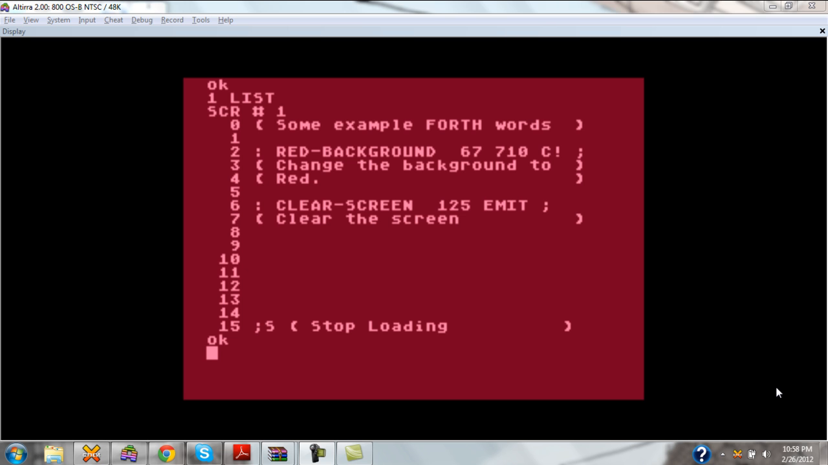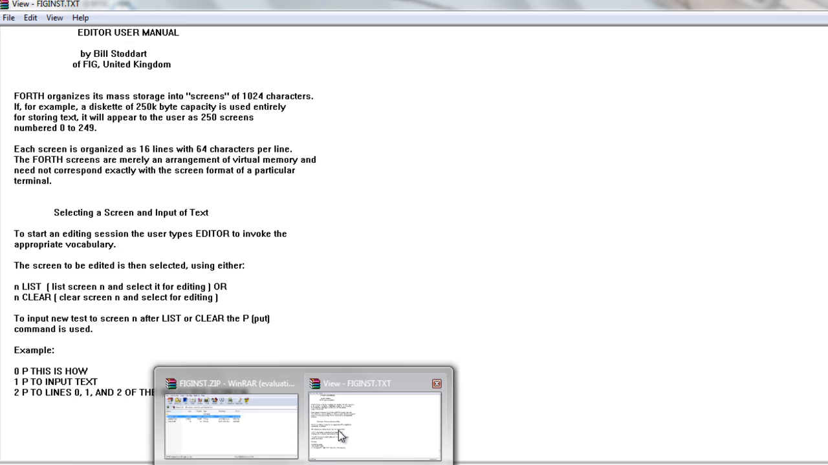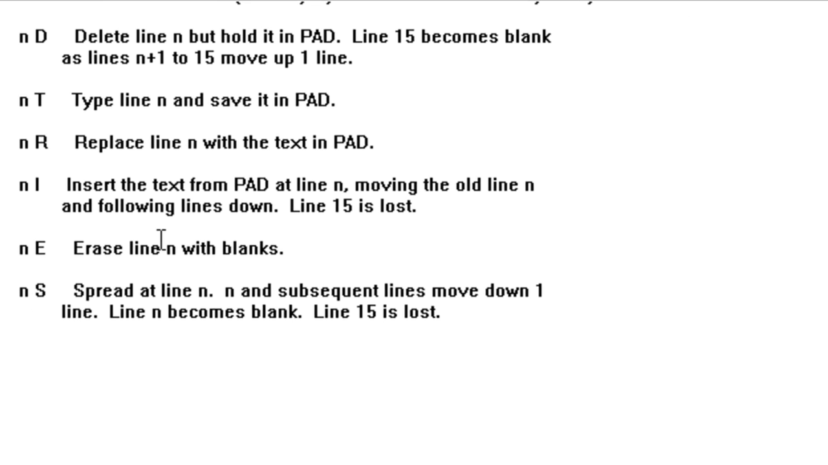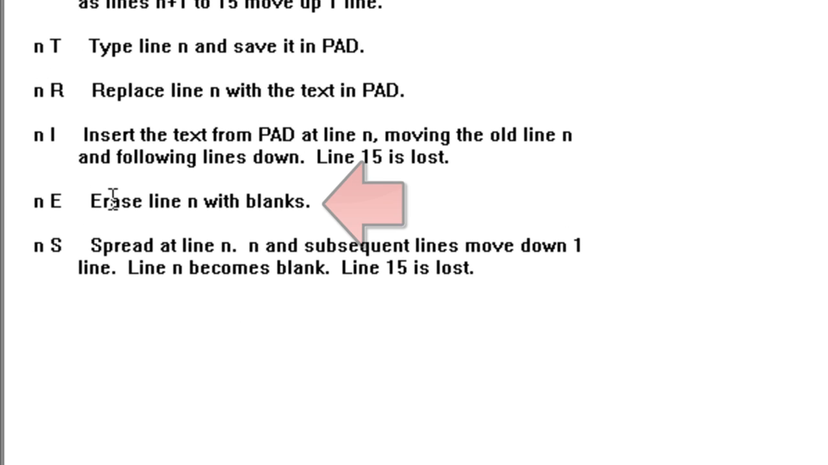We just need to modify our little word here to be a bit more useful. For this, I'm going to use an editor command called E for erase. And again, this editor command is described in the editor documentation right here. Erase line with blanks. As you can see, it takes one parameter, which line you want to erase.